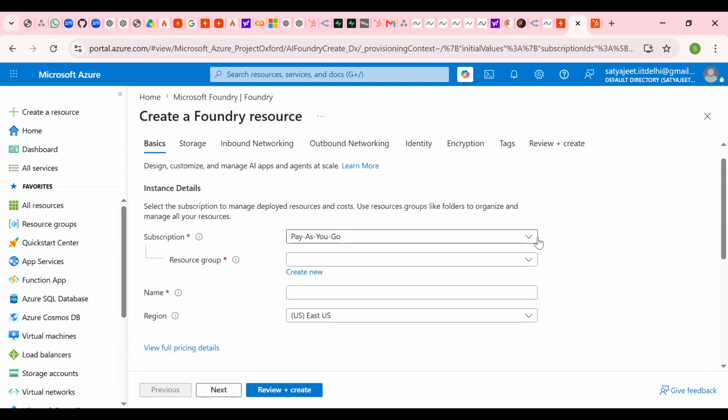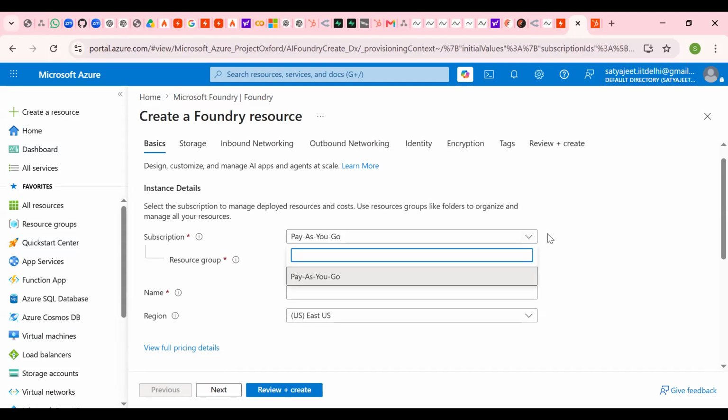So pay as you go means whatever services I use, I'll have to pay. Okay. Now I'll create something called a resource group. If I hover over it, just see what it says. Is it saying something or not?